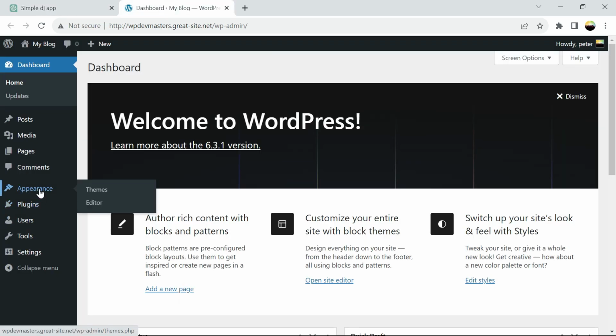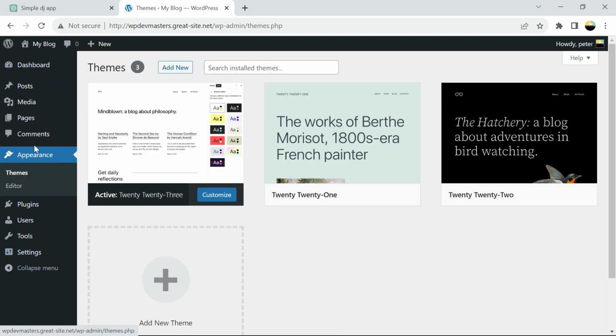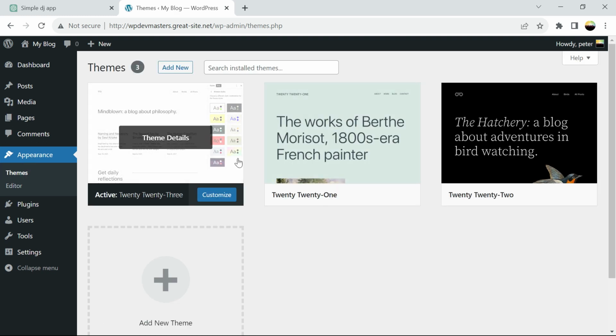So if we go to appearance, there are themes. Appearance, then themes. We'll come to the rest as we go along, so don't worry about them. So you click appearance, then themes. You have the installed themes. Currently I'm using 2023.